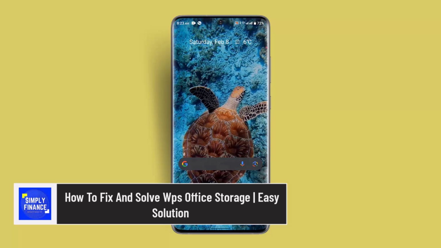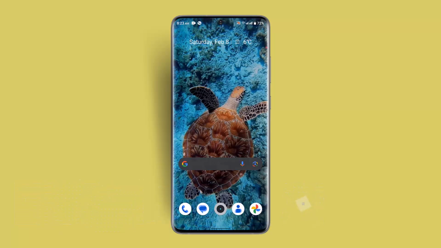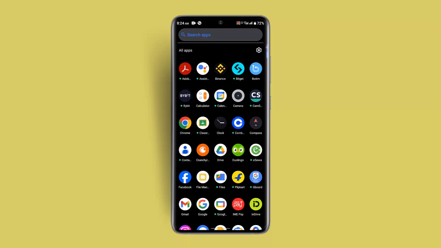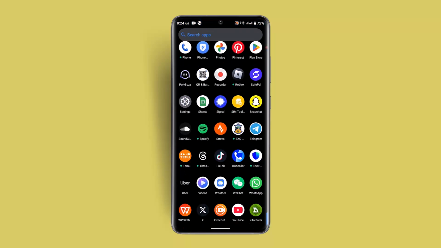I am back with a new video, and for today's video I'll be showing you how you can fix and solve WPS Office storage. If you're having issues with the storage settings on your WPS Office, then what you need to do is simply follow these steps.